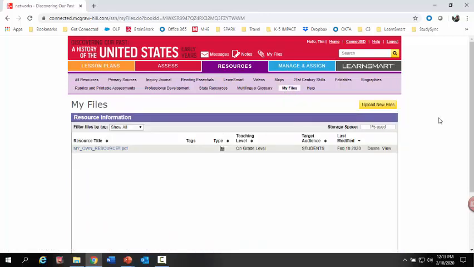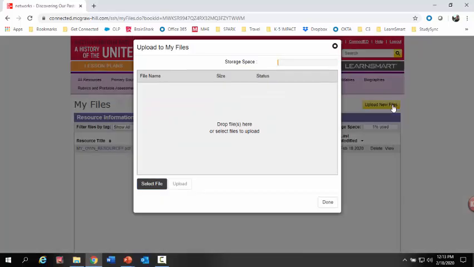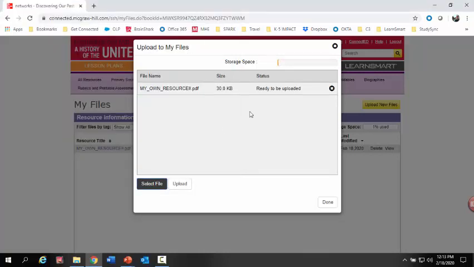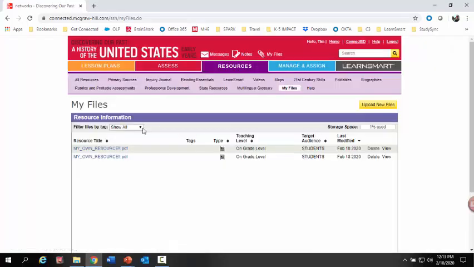Now, to upload your new files, you'd click on the Upload New Files yellow link, select the file, and by the way, the files need to have no spaces. And then you would choose your own resource and open that up. And when it says it's ready to be uploaded, you would click on the Upload button and get the 100% upload successful message and click Done. Once that's complete, you have your resource here in your resource information, which then you could view if you would like.